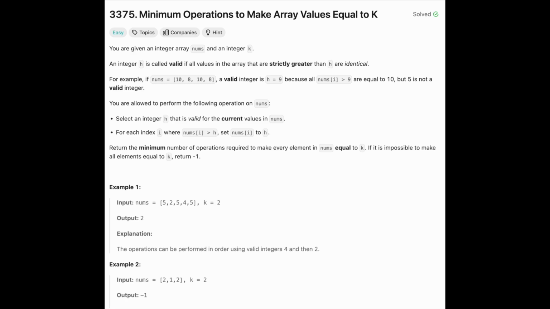Hi everyone, welcome back. Let's write some more Leetcode today. Today we are solving minimum operations to make array values equal to k.